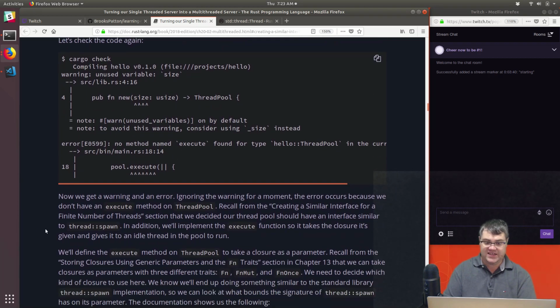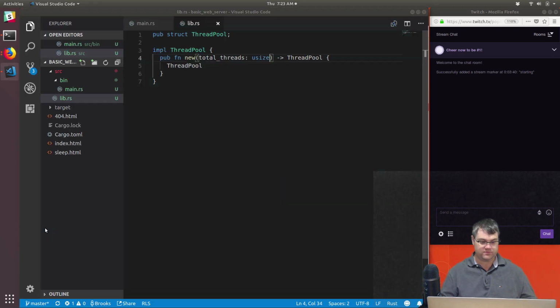Now we get a warning and an error. Ignoring the warning for a moment, the error occurs because we don't have an execute method on the thread pool. Recall from the Creating a Similar Interface for a Finite Number of Threads section that we decided our thread pool should have an interface similar to thread::spawn. In addition, we'll implement the execute function so it takes the closure it's given and gives it to an idle thread in the pool to run.